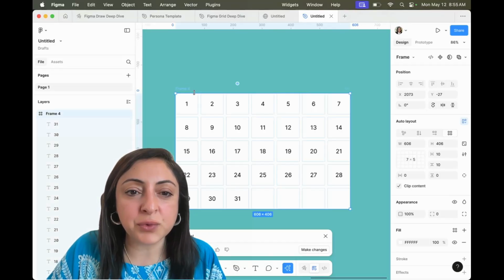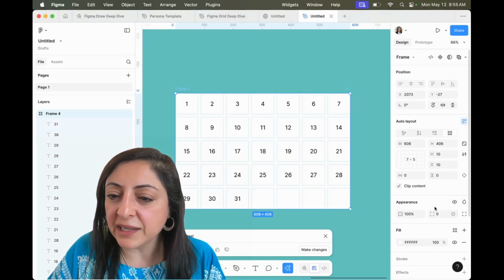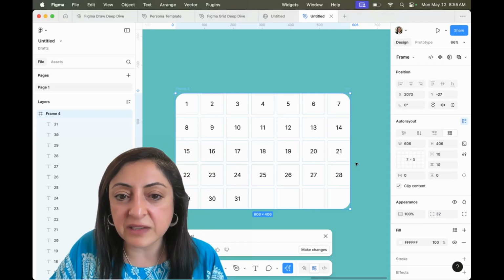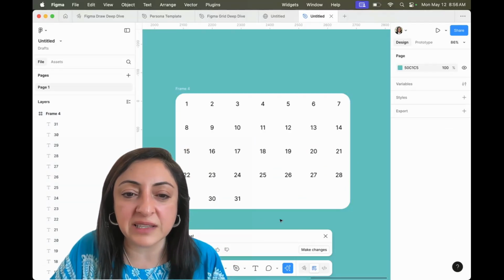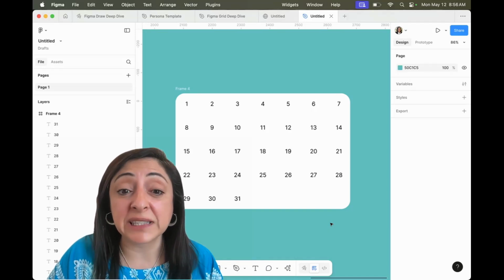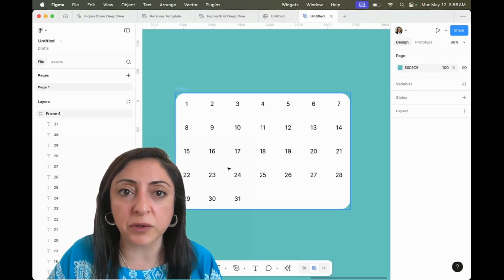And as usual, you can do any kind of styling that you want for this component, like adding a corner radius or anything that we want. We can create selected states. There are so many designs that you can do, but definitely the Figma Grid is super useful in this kind of use case.